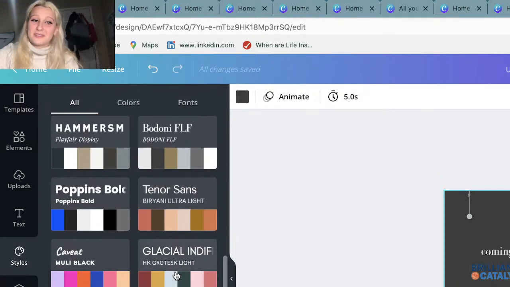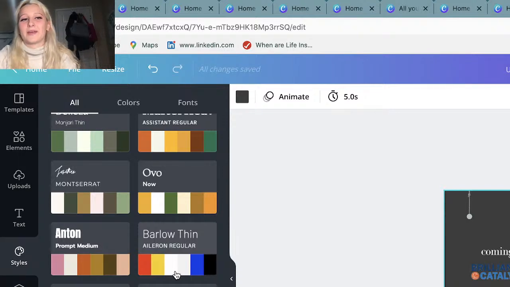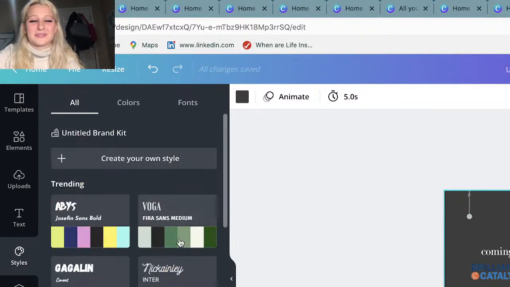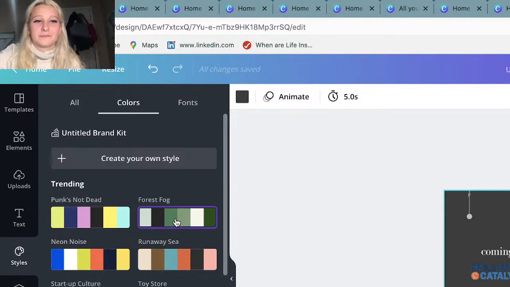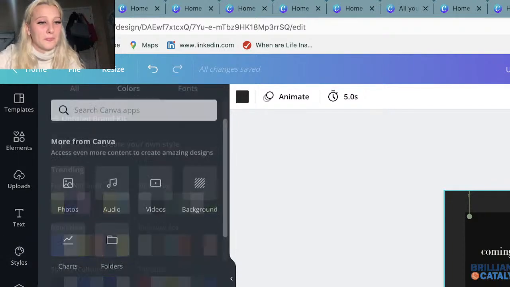I've done this a few times before. It might take a couple tries to really get what you're looking for, but I've only really used this when I have no idea what I wanted to use. But it's interesting to have that there just in case we really need something, or we can create our own style, but that's using our brand kit.